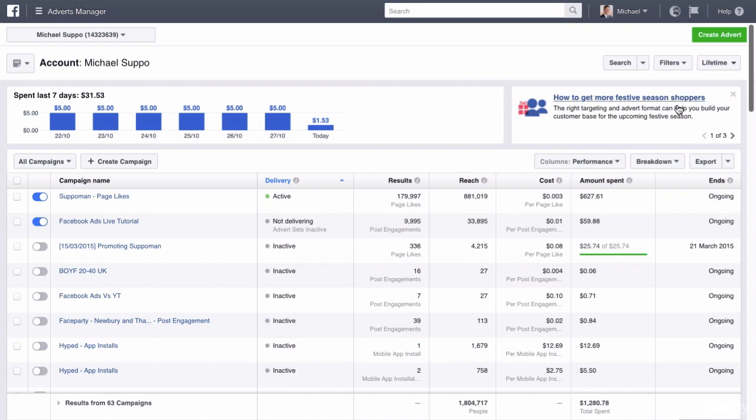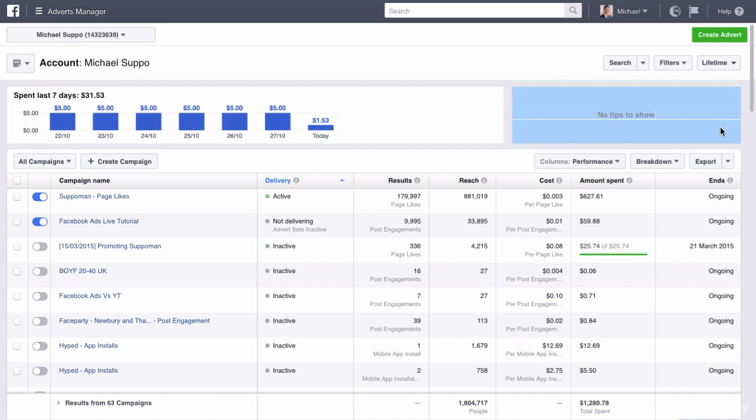Now, in this little section here, they normally show you some tips. So how you can get more festive season shoppers, for instance. And this is advising me how I can reach more people with lookalike audiences. And then it says here, grow your audience with lead adverts. So this stuff is really useful. But if you don't really like to see it, you just click the cross and then it's all gone. And then it says no tips to show at all. So let's look at these buttons right here.